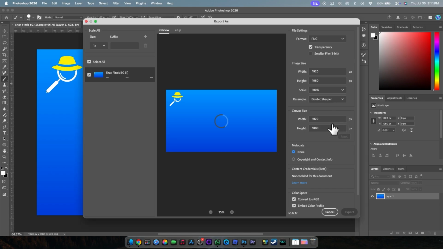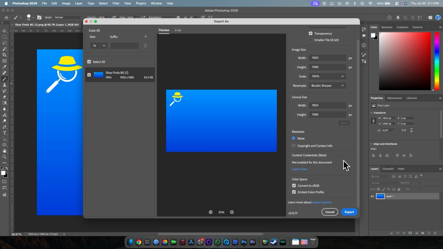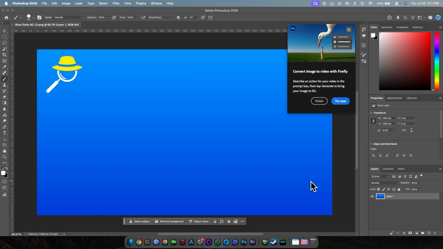Leave the color space settings at their default values, as these are suitable for most projects. Metadata doesn't affect image quality, so you can leave that setting as it is. Once everything is configured, click Export, choose where you want to save the file, and click Save.